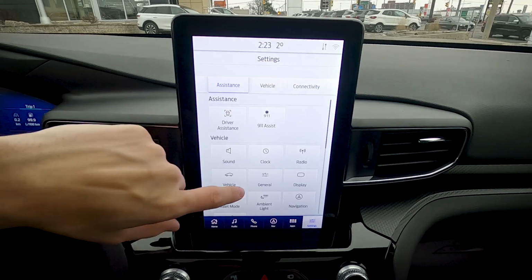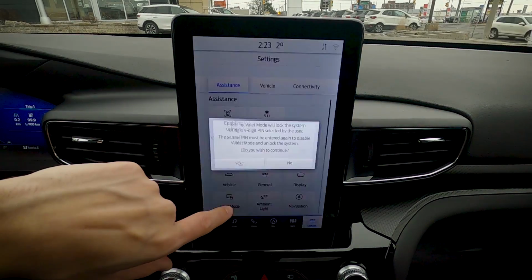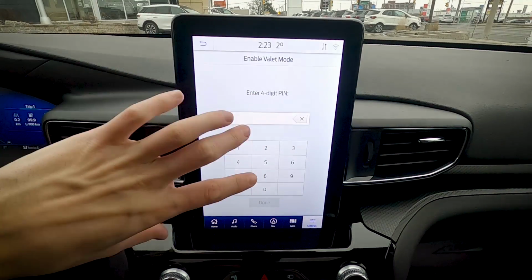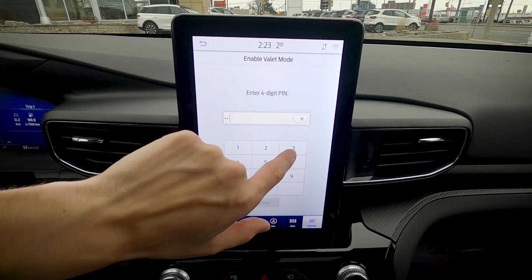There we go. Perfect. All right, as we start to move down, we've now got our Valet Mode. Valet Mode essentially will lock the screen out unless you've entered a 4-digit number.